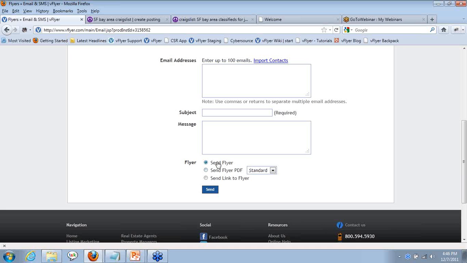You can also send a flyer PDF as an attachment, and that's used more if you're sending the flyer to a printer to be printed, but that's an option as well. Or you can just send a link to the flyer. But most people choose the default send flyer option.